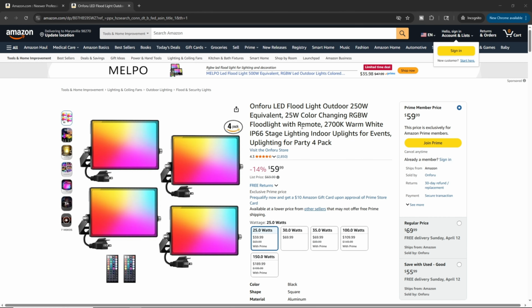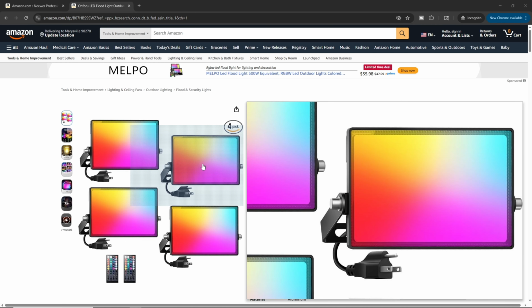Okay, so what you're seeing behind me are these LED floodlights. They're mostly made for outdoors, but they're really good for just splashing some light around the room. We use these in the studio sometimes. It's really cheap. I got a 4-pack. I think it was less than $60, depending on if you get them on sale or not. But that's not bad per light, just to add a little bit of color in the room.